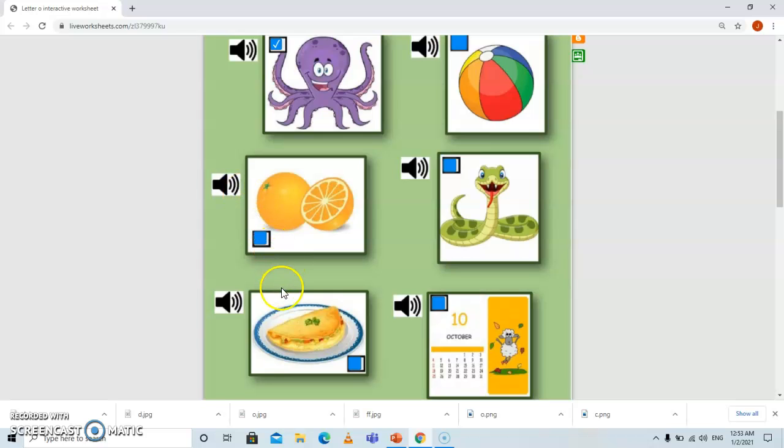Now let's go for this picture. Orange. Does it start with O? You're right. We make it tick. Now let's listen. Snake. Do you hear O at the beginning? No, you're right.